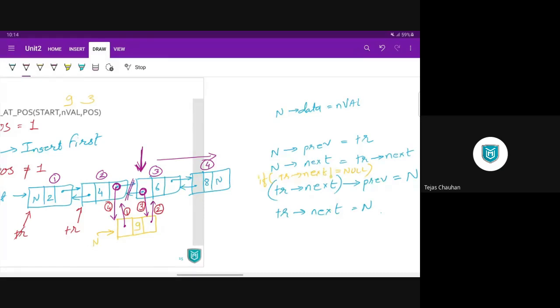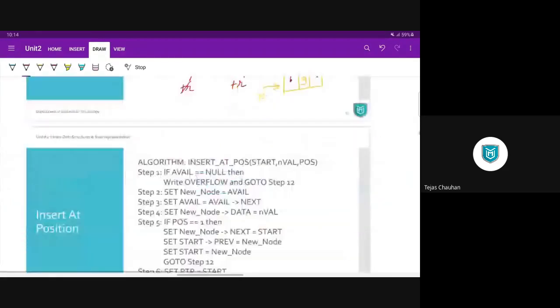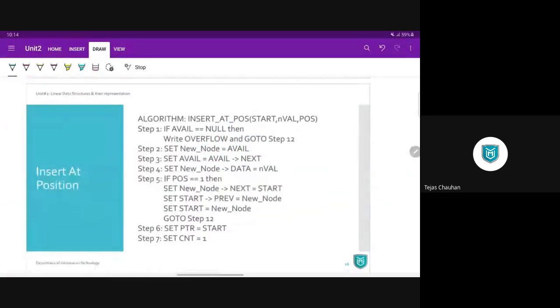So if this is the process, let's have a look at the algorithm here. This is the algorithm for inserting a new node at a given position. If avail is null, overflow, otherwise we take a new node from avail and we store our data. That's our common process for every insert operation. Now once we are done with that much part, we take care of our different cases.